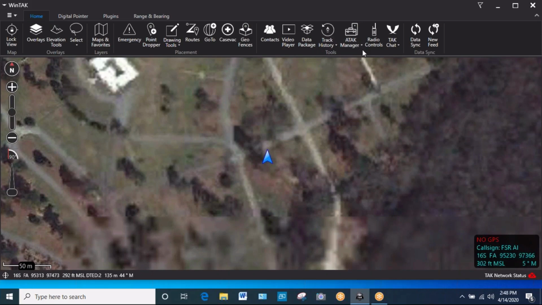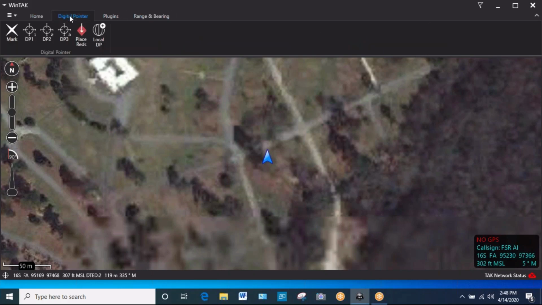ATAK Manager, Radio Controls, TAK Chat, Data Sync, and News Feed will not be covered in this block of instruction. Digital Pointer tab. The Digital Pointer tool capability allows the user to utilize the Mark tool, digital pointers, place reds, and local DP. This tool will broadcast to all users on the network. Plugins tab. The Plugins tab is where any additional applications can be accessed that the user may have added to the WinTAK platform.